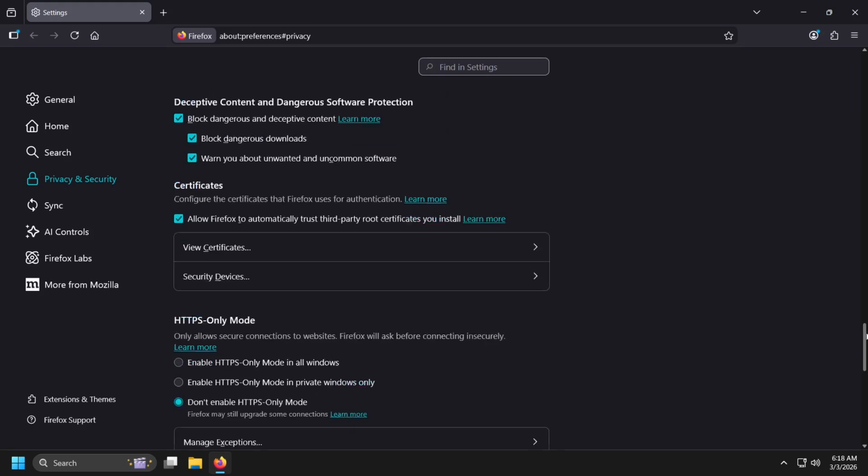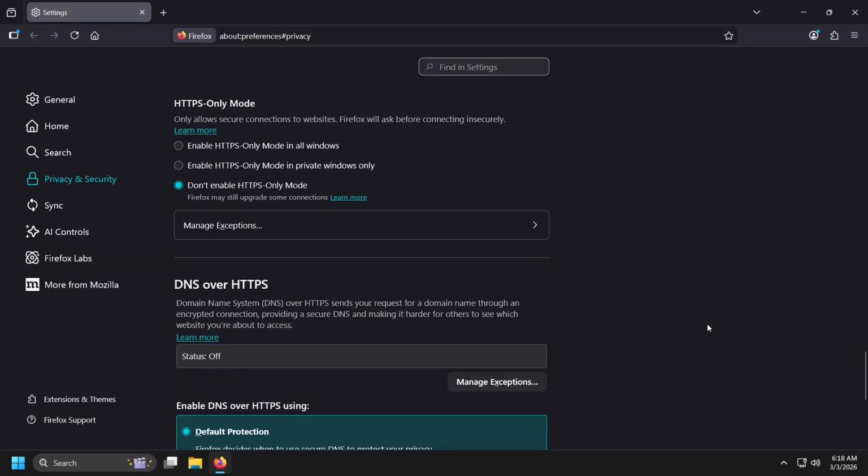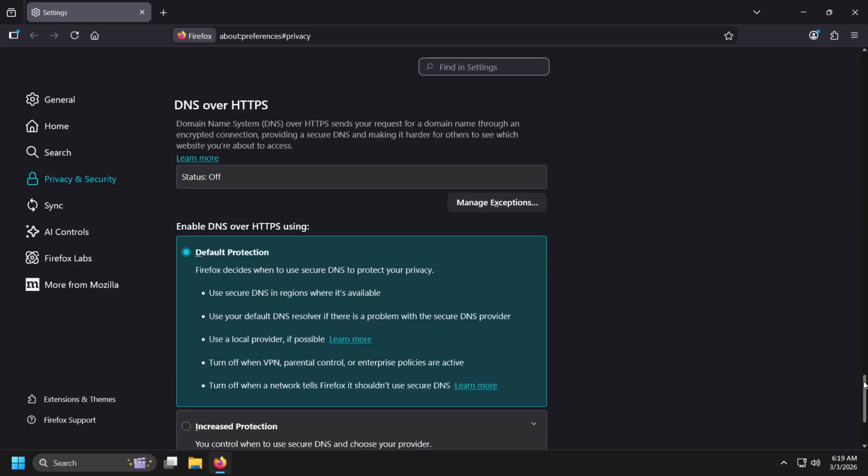The HTTPS only mode option lets you choose when to use Hypertext Transfer Protocol Secure, the secure version of the HTTP protocol used to transfer data between your browser and the web servers. The recommendation is to select the first option, Enable HTTPS only mode in all windows. Enabling this will automatically redirect every HTTP request through HTTPS. If a site does not support HTTPS, Firefox will warn you and ask for your approval before proceeding, or display an error.